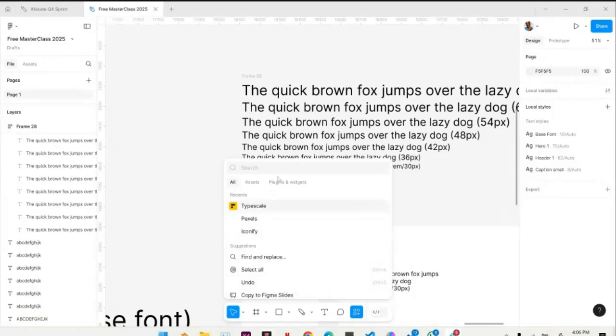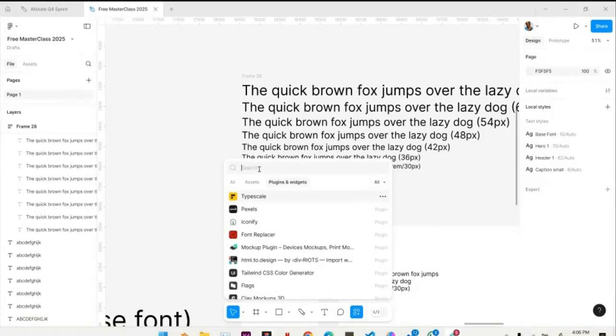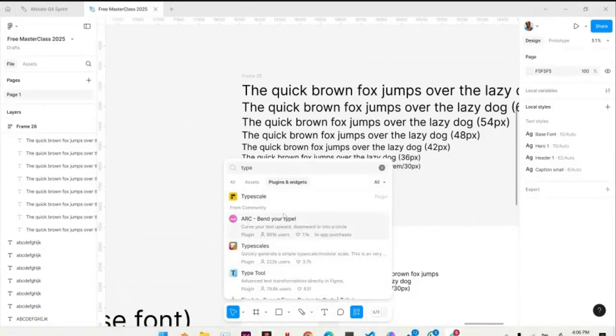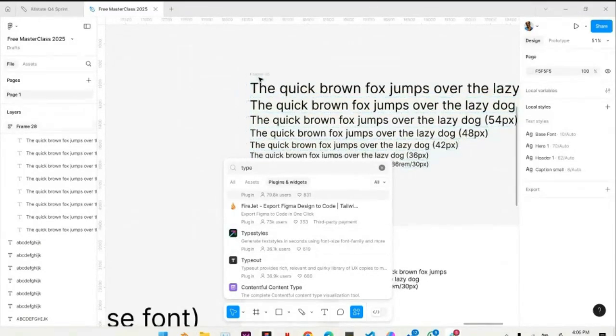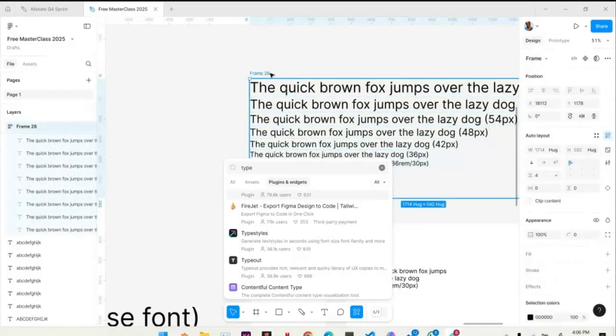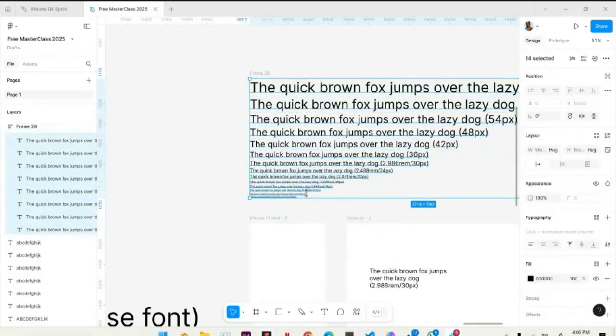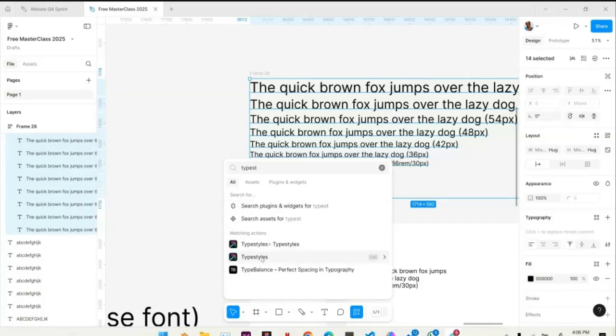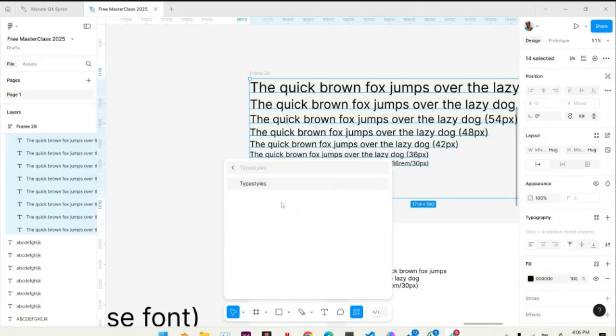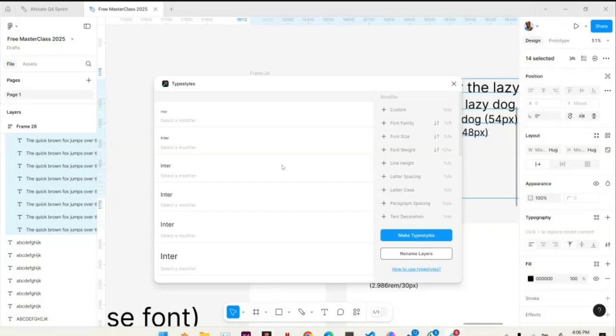Let's go here and let's go here again. And this time we'll just type edit, type styles. Type styles will always tell you to select the font. I'll select this and I'll press enter. Then I'll go back to plugins to load type styles. Let's run type styles and see what happens. Nice. Type styles will allow us to name everything. Now, this is a very useful one.